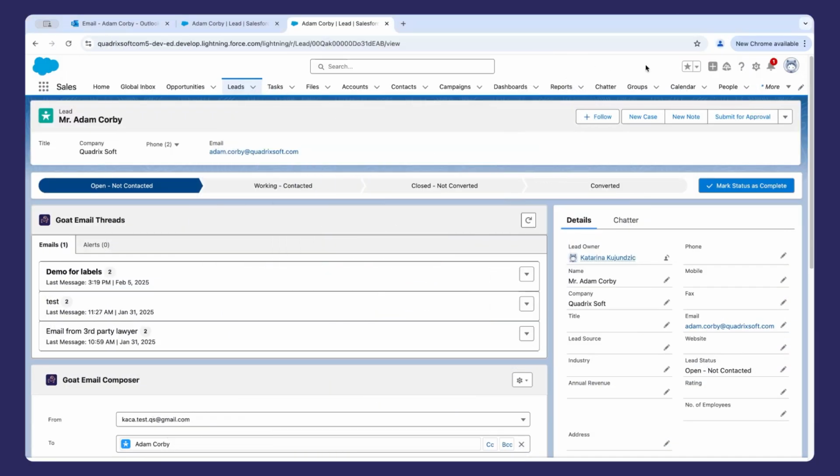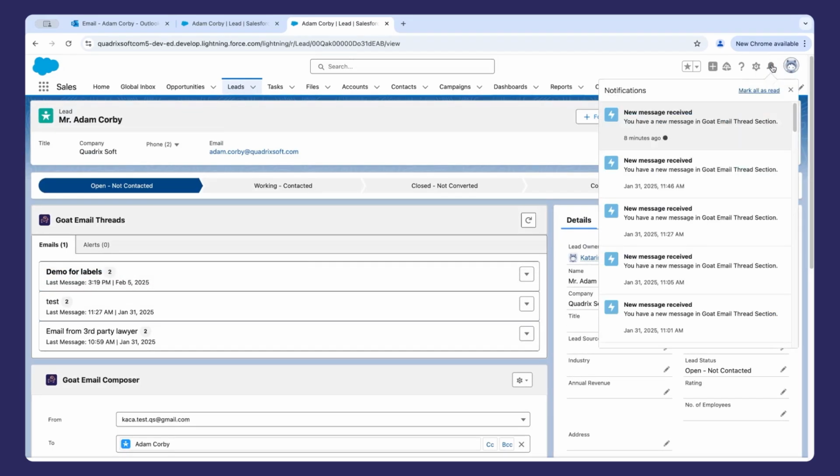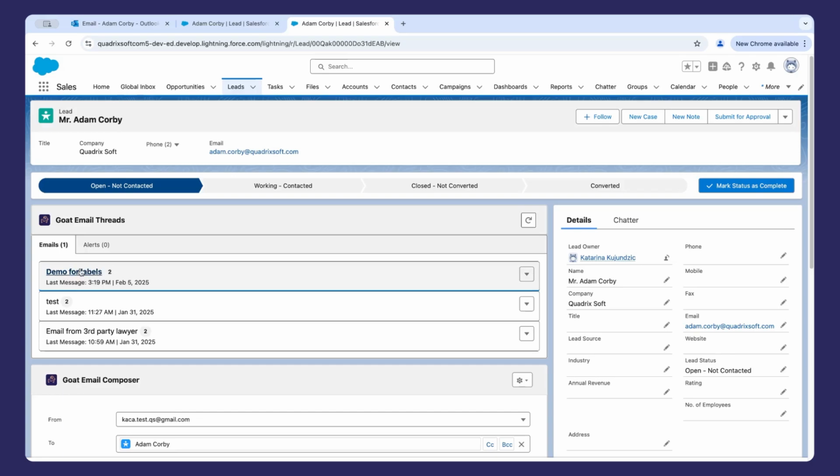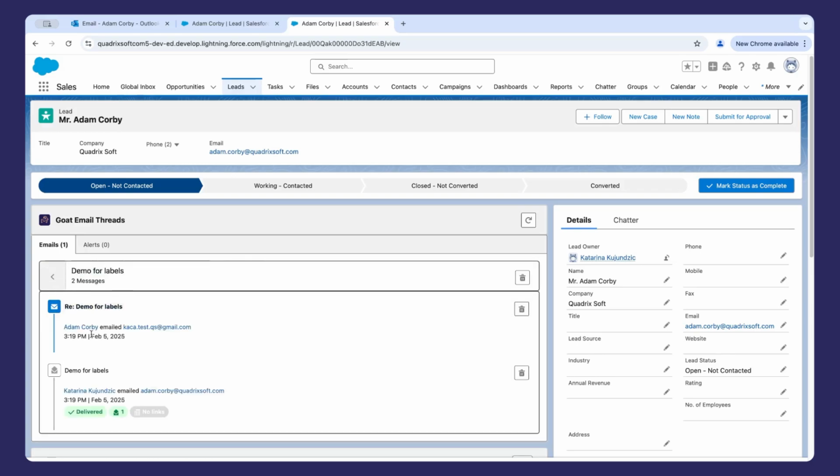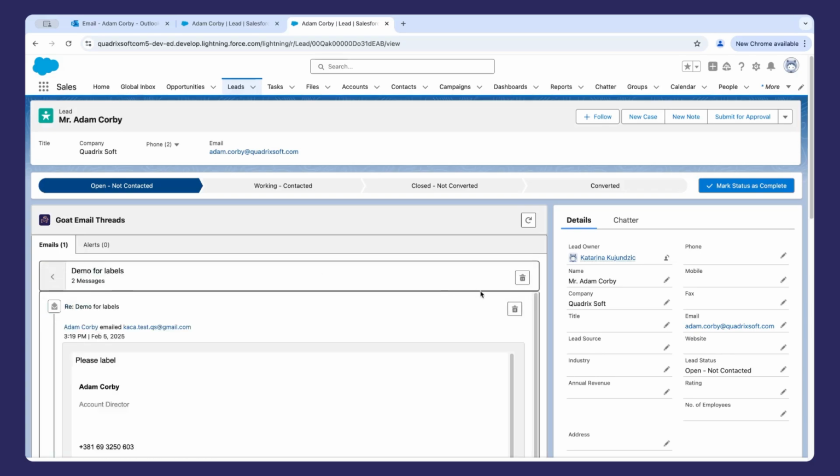So on this example here, I'm going to be working off the lead. As you can see, I've set the threads here, and our email composer is below. So in this particular example, I've just had a new incoming email. So I have my alert in the top right and the bold label for the email there.